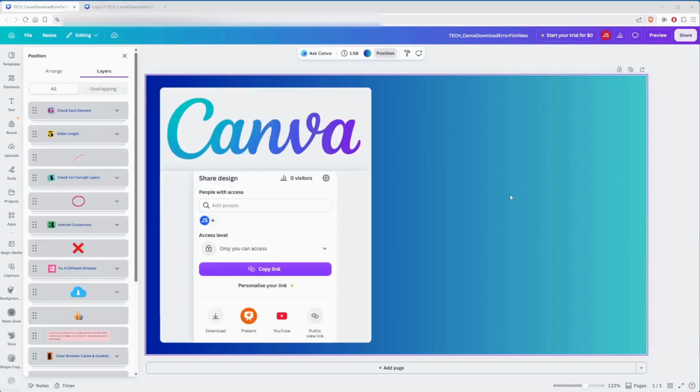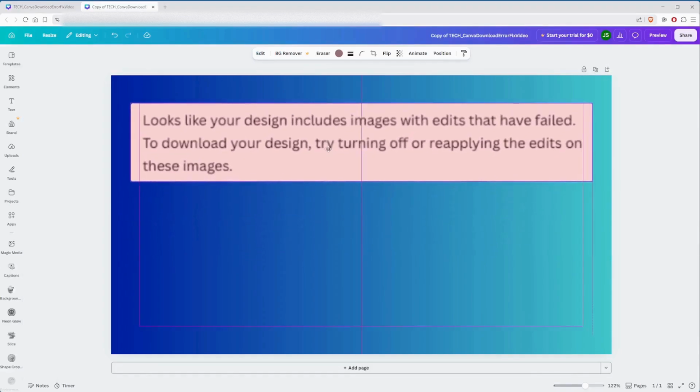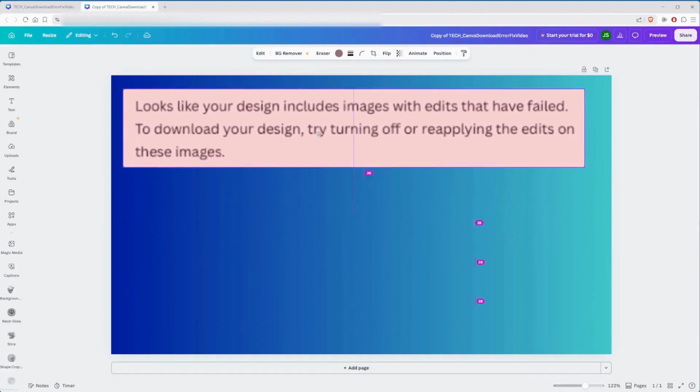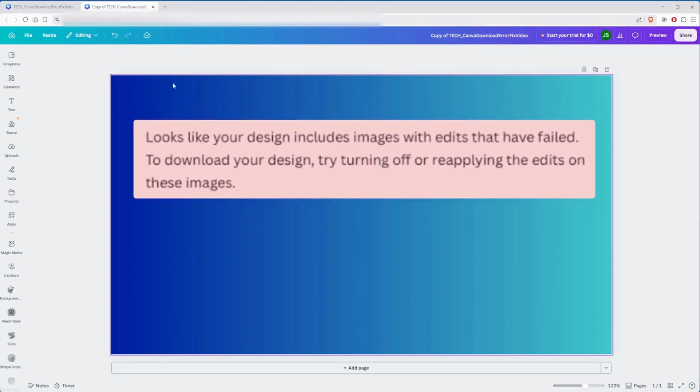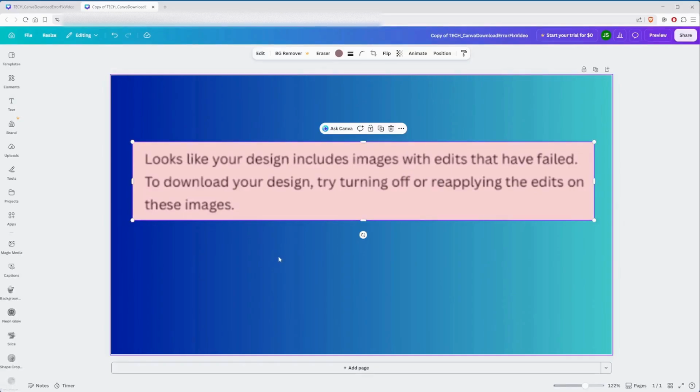As I mentioned earlier, it seems that Canva resolved the issue before I was able to record the video, so I can't show you the error in real time, but you may see something like this. Now, it's not going to appear here, it's going to appear under this blue header right up the top with a message that says something like this. It looks like your design includes images with edits that have failed. To download your design, try turning off or reapplying the edits on these images.